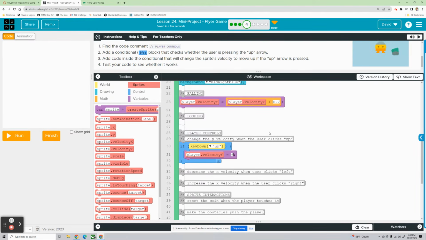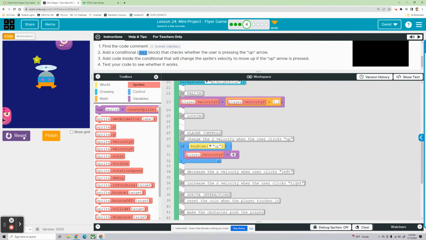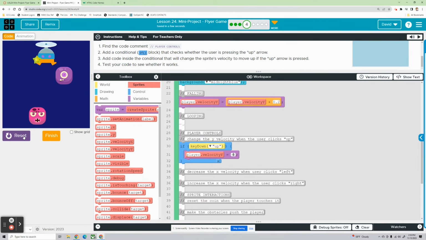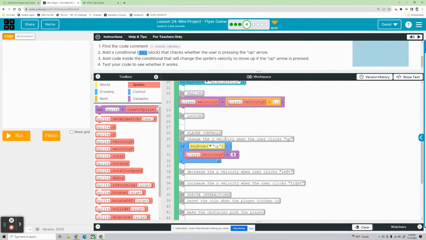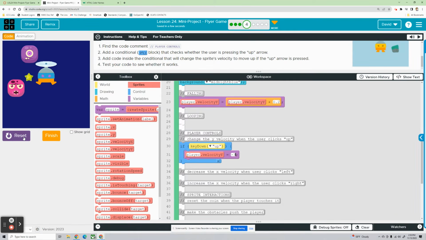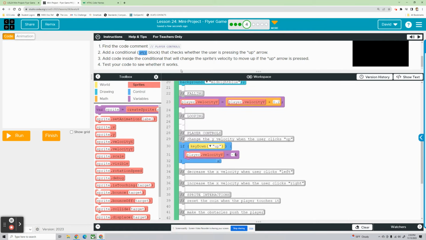What's happening wrong here? Player dot velocity Y gets 6. Oh, it needs to be negative. There we go. Negative is the trick. All right, 6 feels like a lot now. 3. 3 feels pretty good. All right. That's working. So let's finish there.